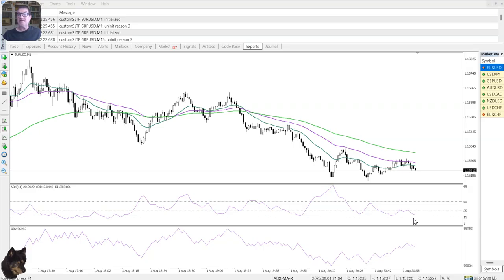So we're looking for a possible sell opportunity. The ADX is between 15 and 25. That means the trend strength is weak. So there is not too much happening at the moment. The trend isn't strong enough to really justify a possible sell opportunity.